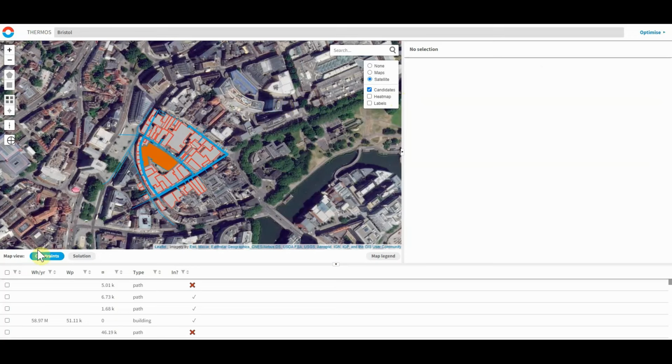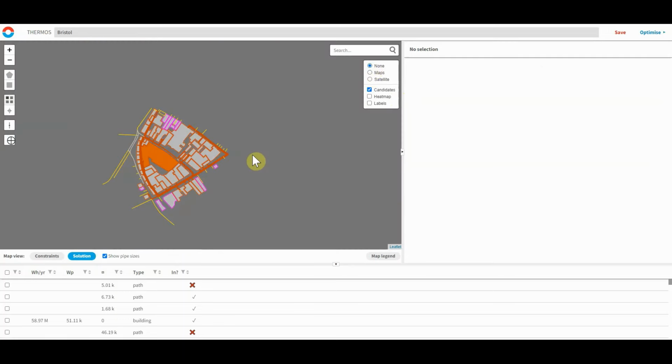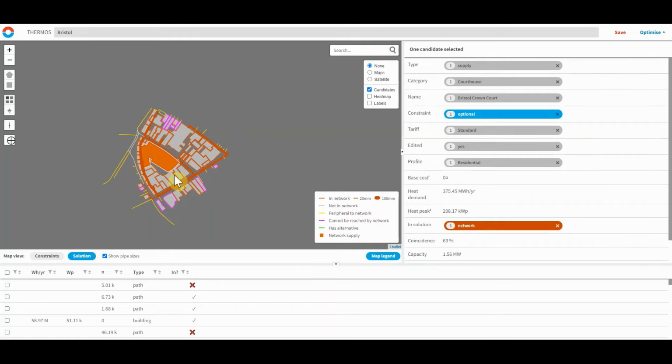So we can see the network has run because down below we've got Constraints and Solution tabs. This Constraints tab just looks how I created it, with the blue paths and the red buildings. The colours in the Solution tab are slightly different. Here we've got a map legend that you can use to refer back to, but I'll talk you through it. These dark orange are anything that's connected within the network, so it's been included. These are paths and buildings.